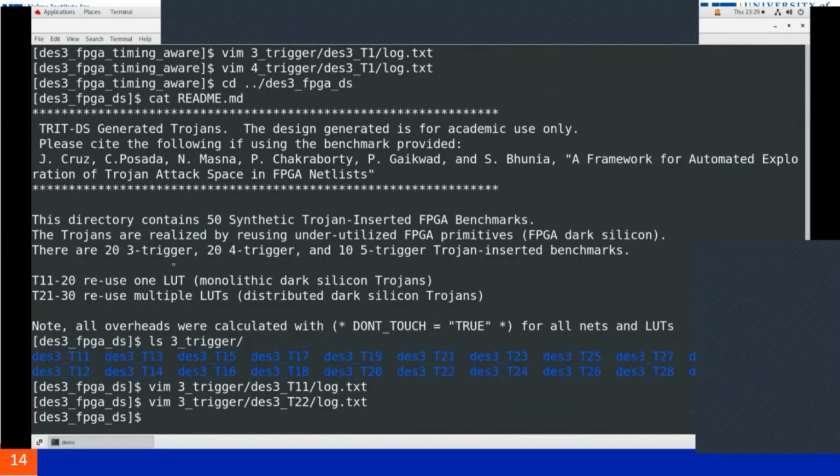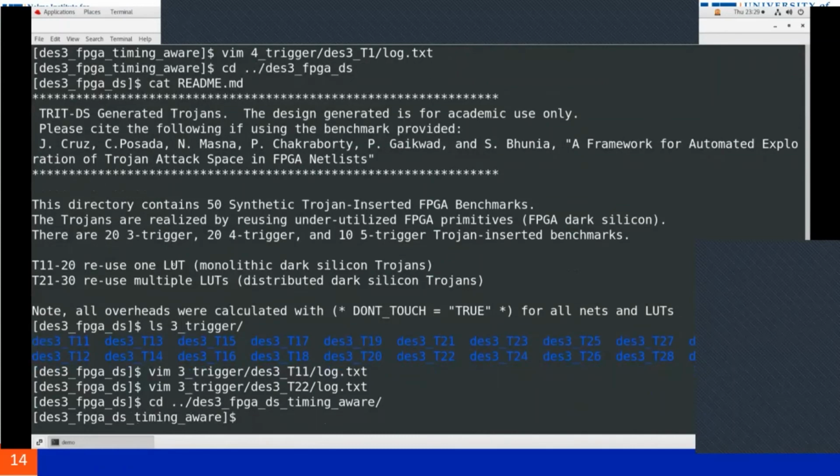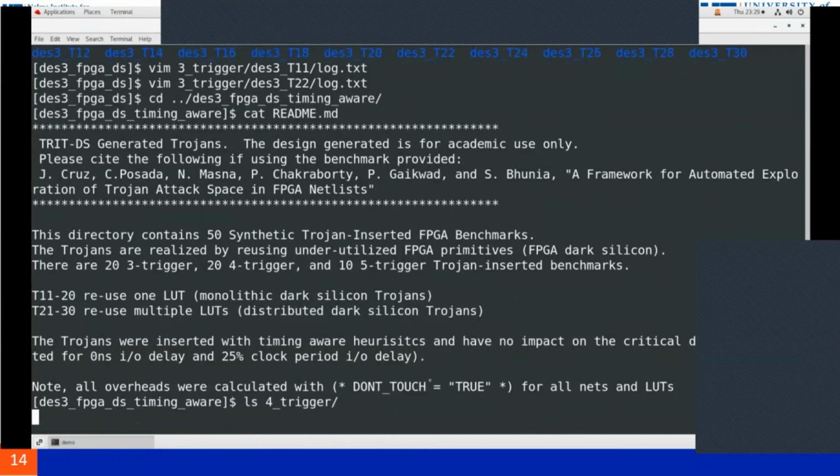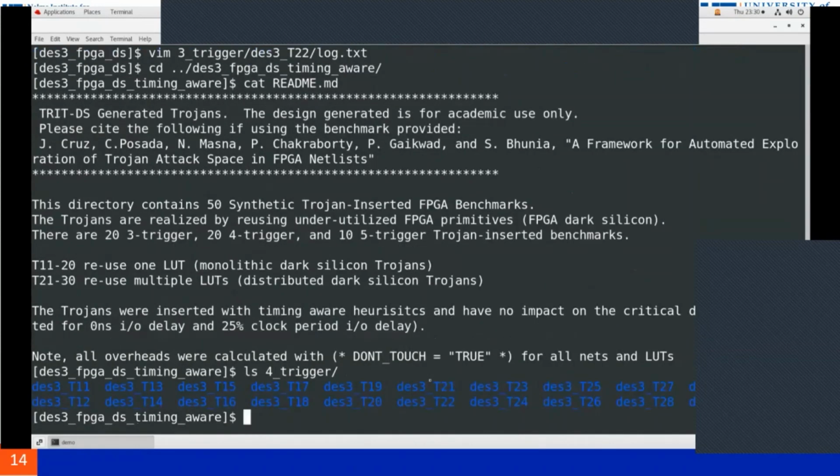An interesting thing to note is that these Trojans have no impact on the area because we're just reusing already used LUTs. Now to get 0 area and 0 timing, we have timing aware dark silicon Trojans. So these Trojans effectively have zero footprint.